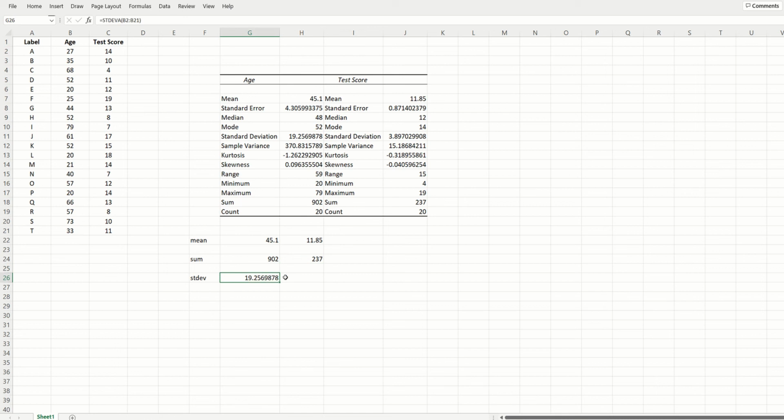Okay, and that's a quick introduction to formulae. We've shown how to do the mean, the sum, the standard deviation. If I wanted the range, I don't think there's a special formula for the range, so we have to do a maximum. Remember, the range is the maximum minus the minimum.